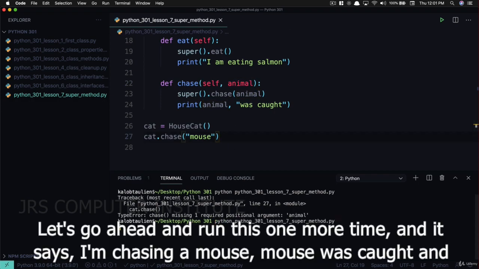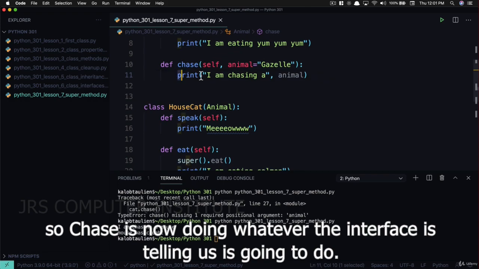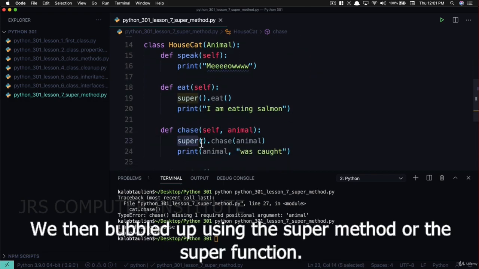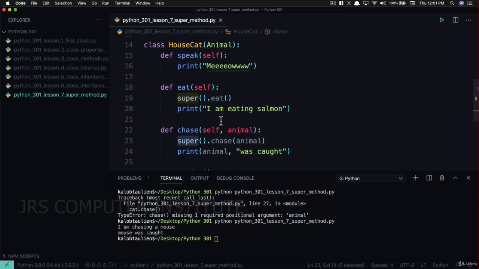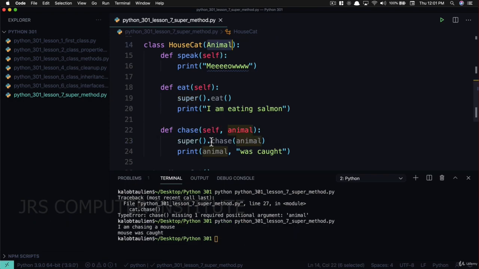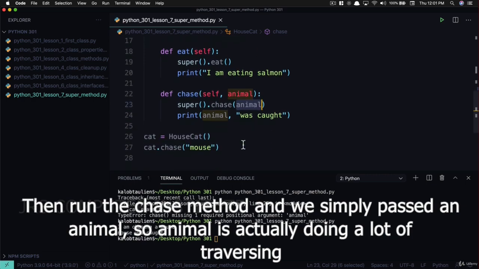Let's go ahead and run this one more time. And it says I'm chasing a mouse. Mouse was caught. And so chase is now doing whatever the interface is telling us it's going to do. We then bubbled up using the super method, or the super function. We said, hey, wherever this is extending from, whatever class it's extending from, use that. Then run the chase method, and we simply passed in animal. So animal is actually doing a lot of traversing here.